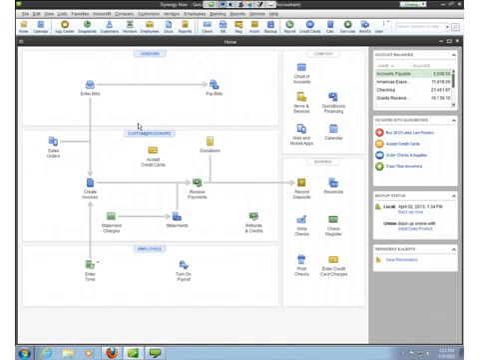All right. So what I'm going to do is, first thing you got to do is you got to set it up, and you set it up for each bank account on its own.